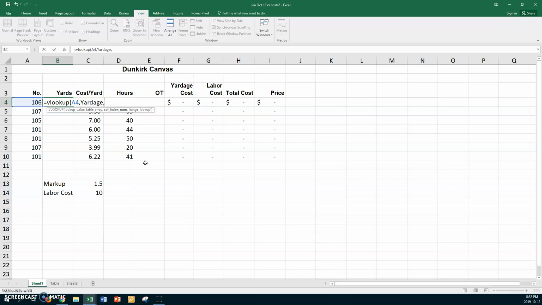And then where is the answer? Well, you only had 2 columns. You know the first column is the lookup value, so your answer has to be in column number 2, comma, and it has to be an exact value. So you want to have false there. All right, close your parentheses and press enter. And the first company bought 35 yards.